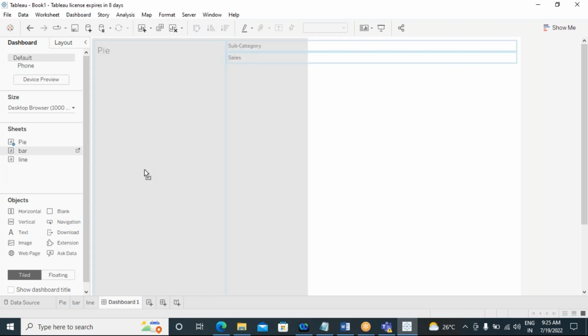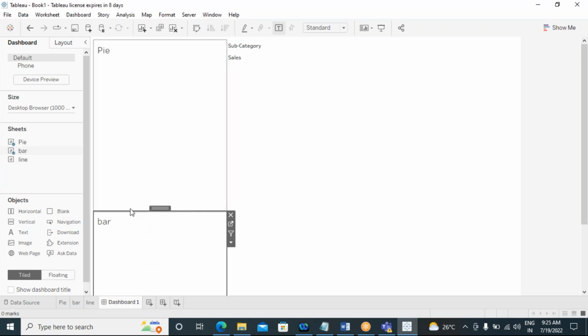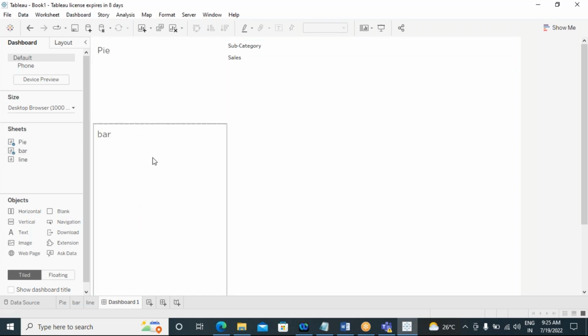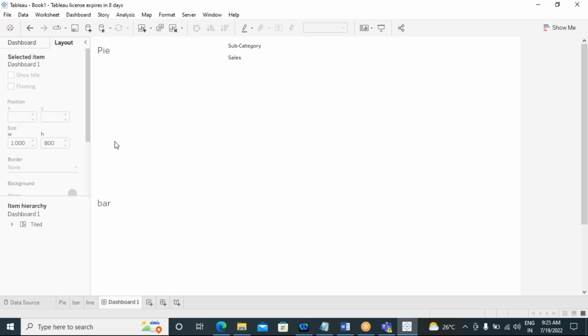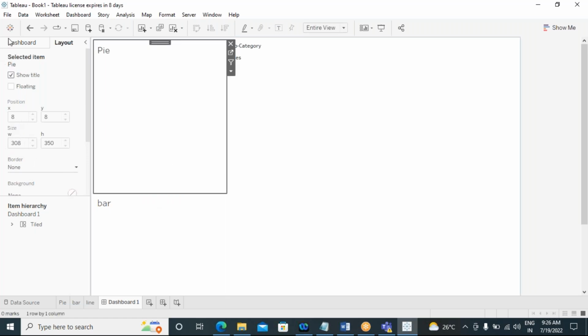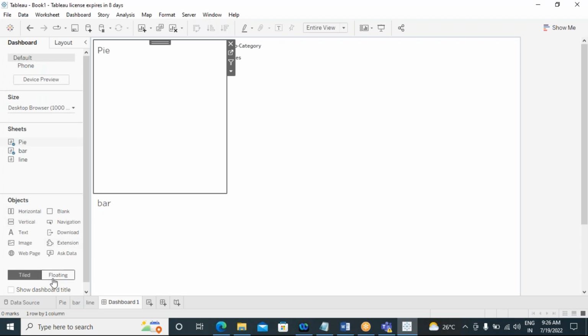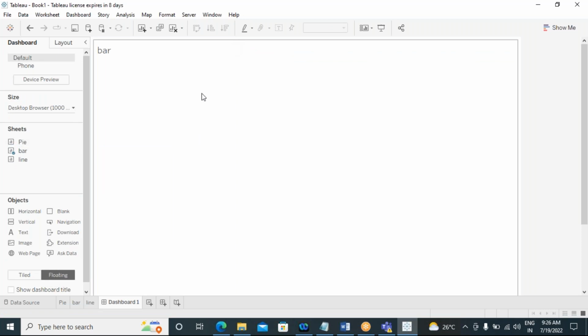And next, when you drag the next sheet, wherever you want to put it, you can adjust it. But the difference is the sizes cannot be customized here. While you are adjusting it, it changes, but you cannot customize it. When you are in floating, you can do that. That's the main difference between floating and tile. Clear?